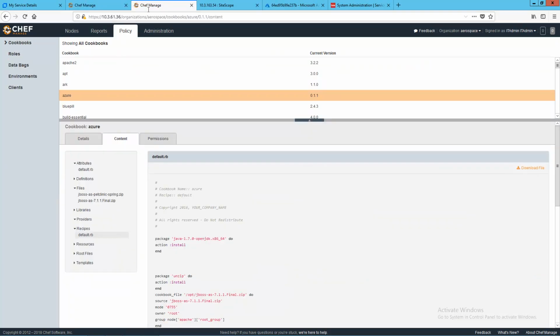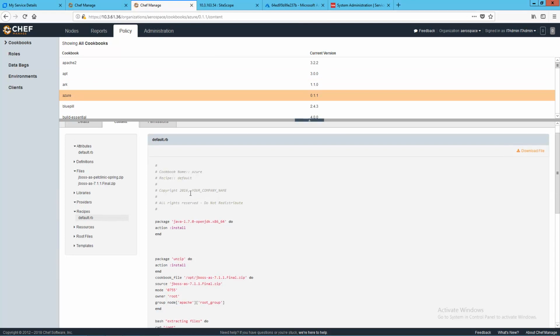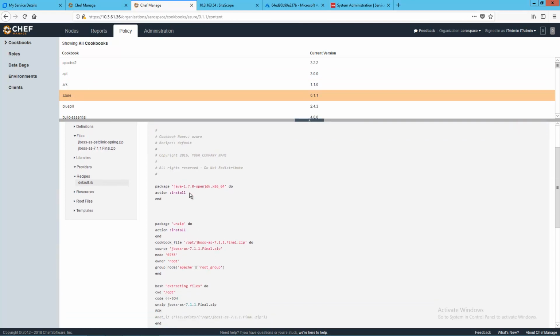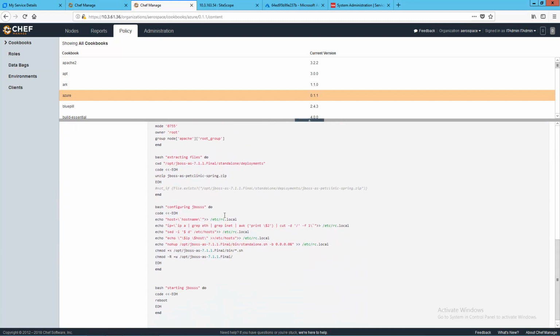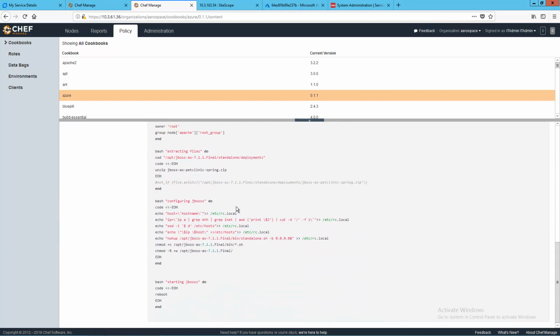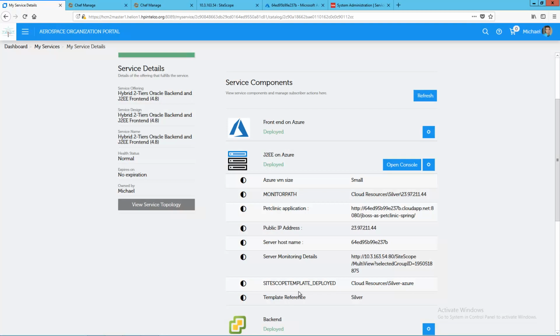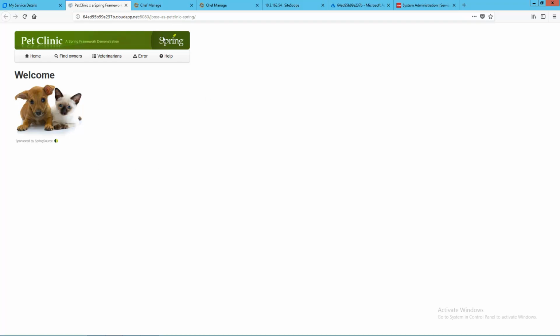If I connect to Chef and look at the cookbook, I can see that we have a cookbook which installs the JBoss application and then deploys my Pet Clinic application on the fly. If I go back now to Azure and I click on the application, I will be able to see that the application has been deployed, and we can see Pet Clinic up and running online.